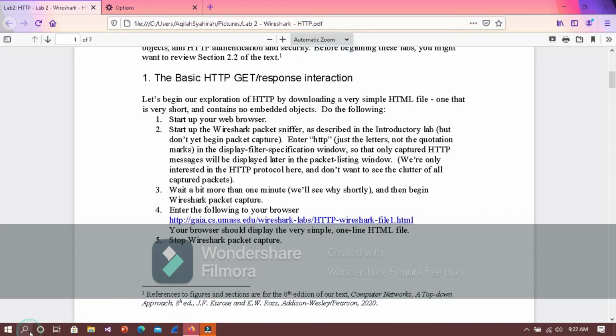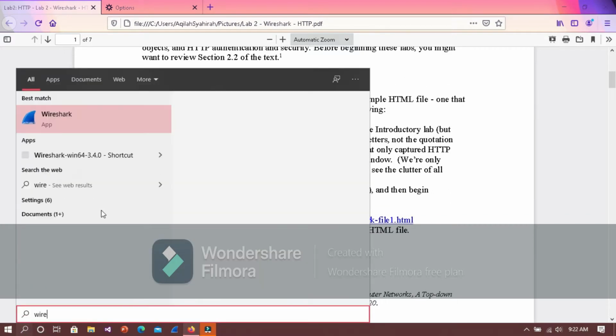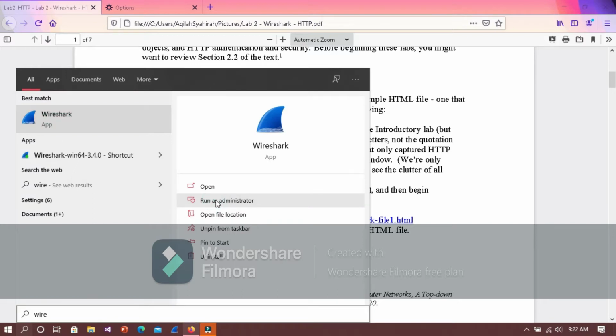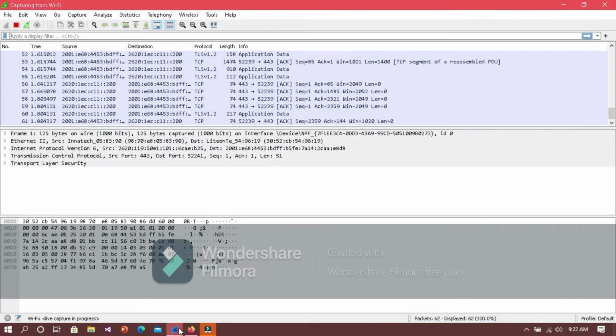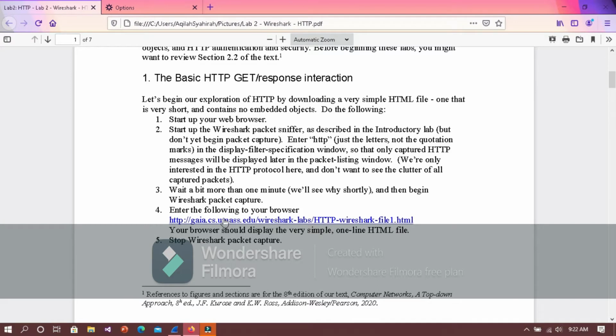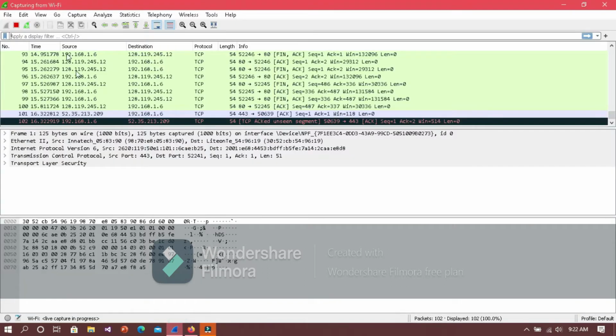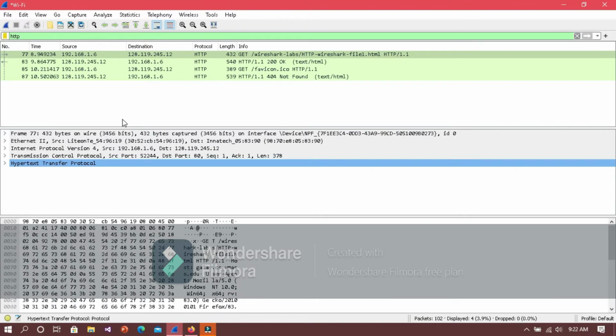We need to open Wireshark first. After that we choose Wi-Fi because I am using Wi-Fi, and go to this link and open it in a tab. After you can see this page, you go to Wireshark, stop, and filter HTTP. You will get 4 lines like this. It depends on your packet trace. So from these 4 lines, we will answer the following questions.